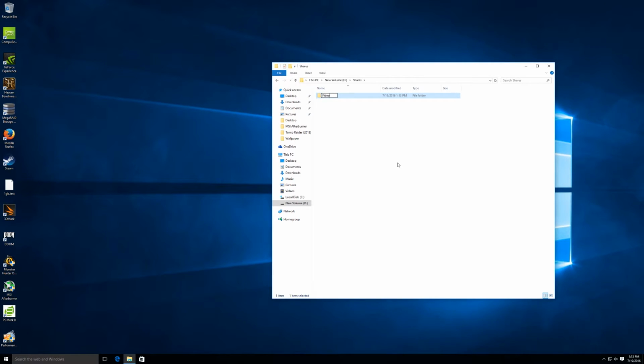Within there again, I'm going to have videos, and within videos, I'm going to have a folder called movies, which is where I'm going to keep all my movies, funnily enough. And you'll see why I'm doing this in the next video, where I show you how to set up Plex Media Server.